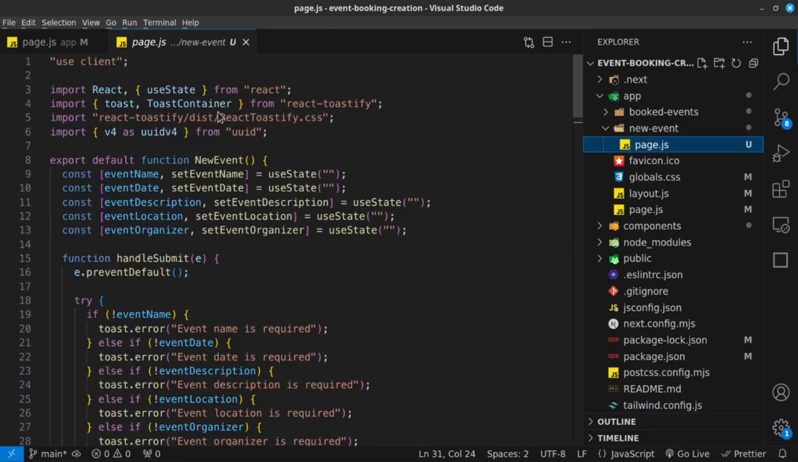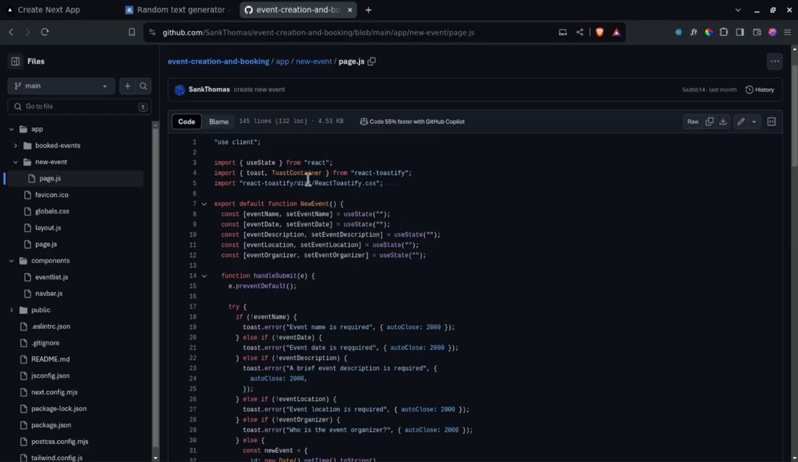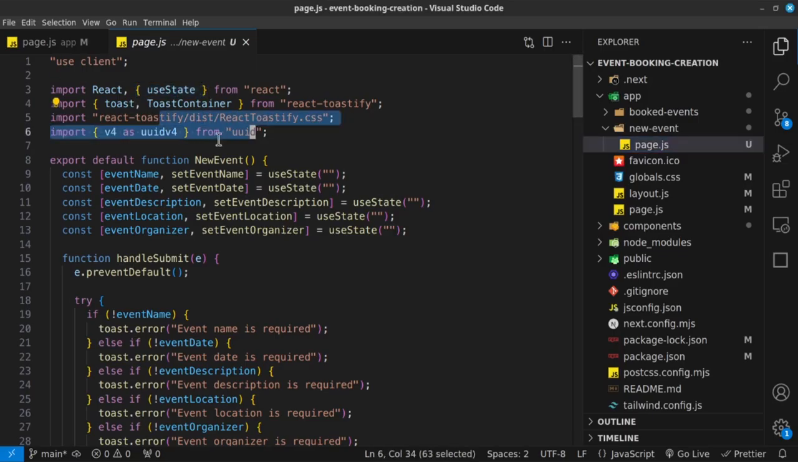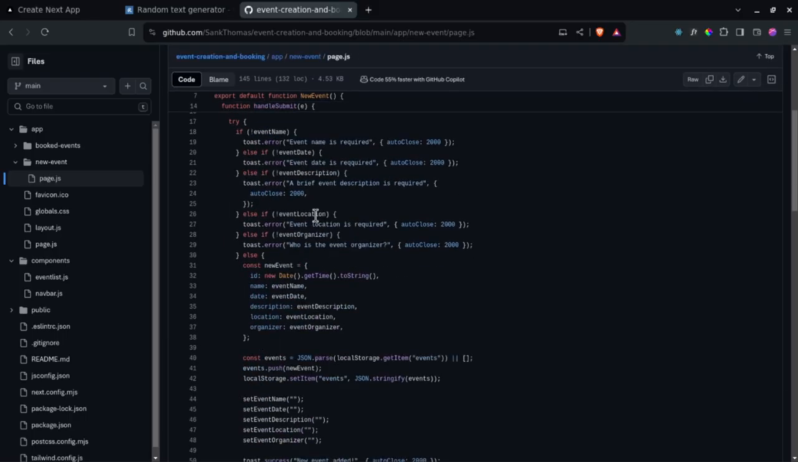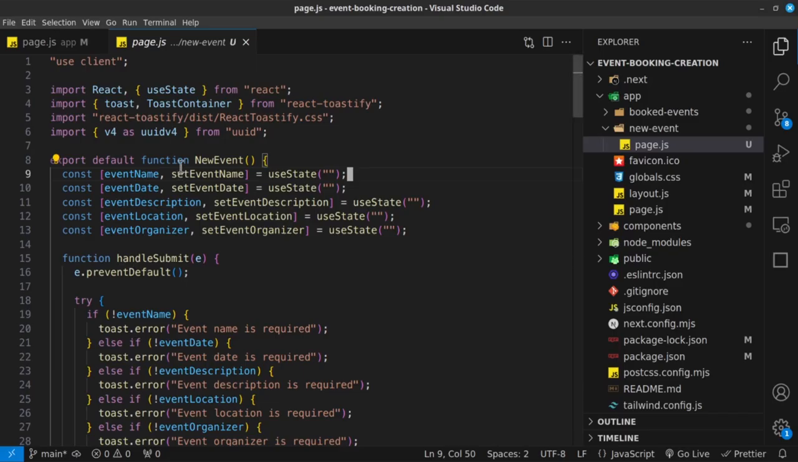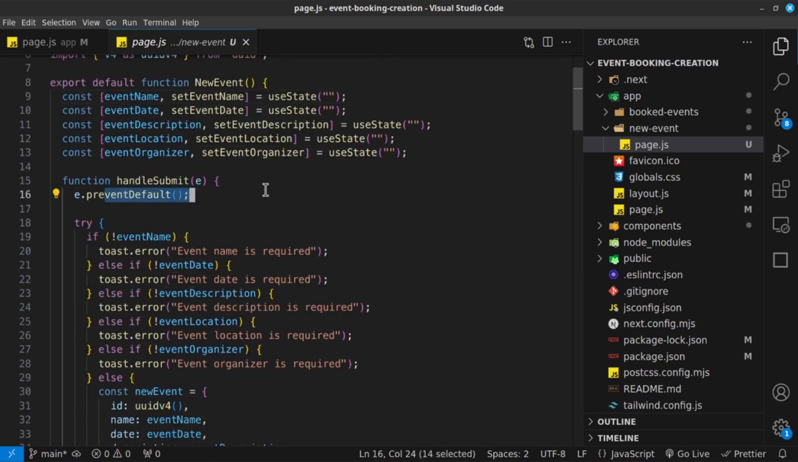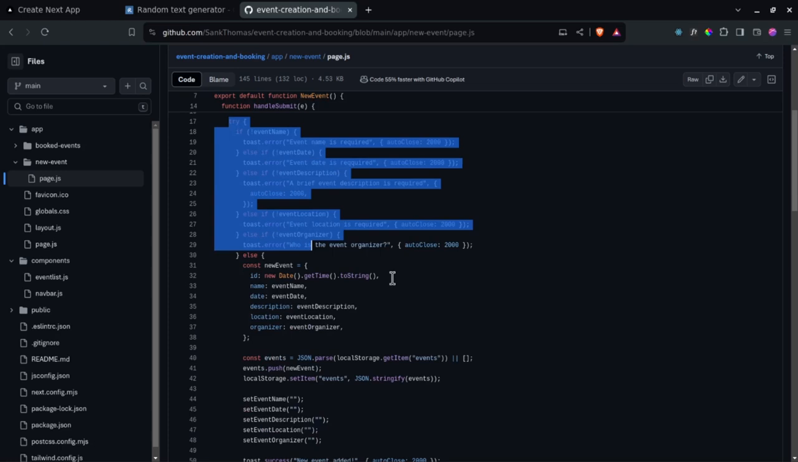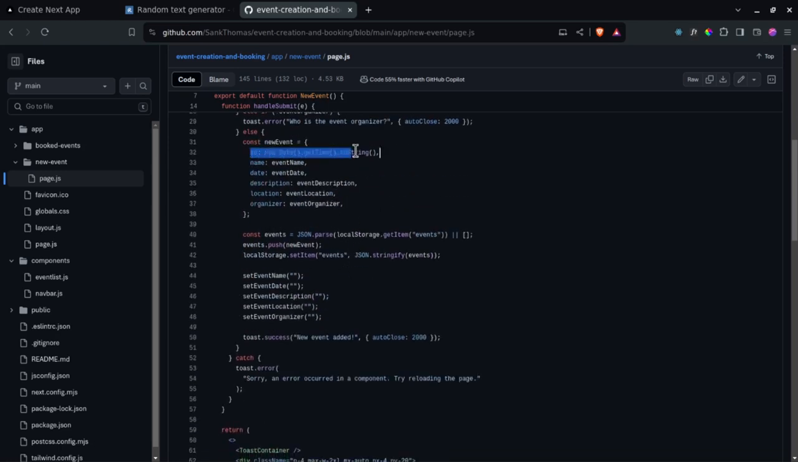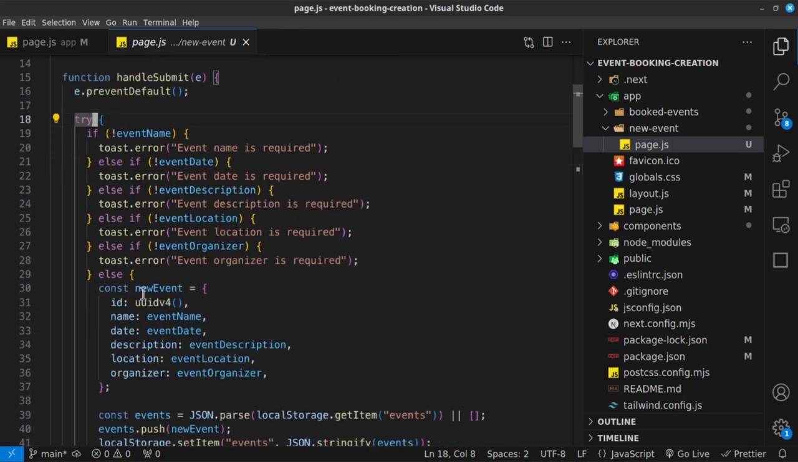Let's see. So we have use client, react, toastify. We have that. We have the event name until the organizer. Then handle submit e. Then e dot prevent default. Then try. So try catch. Then this is the ID. I used the new date version here, but we have used the UUID in ours. So event name toasted error.